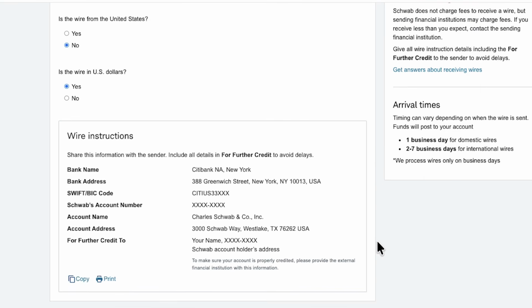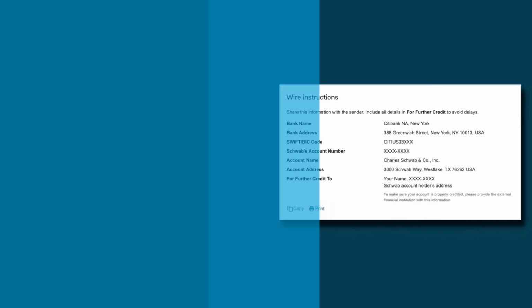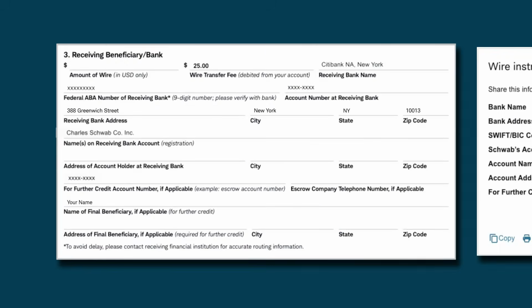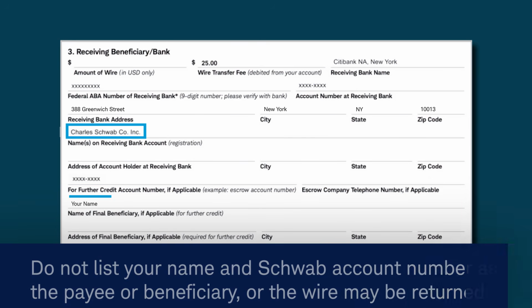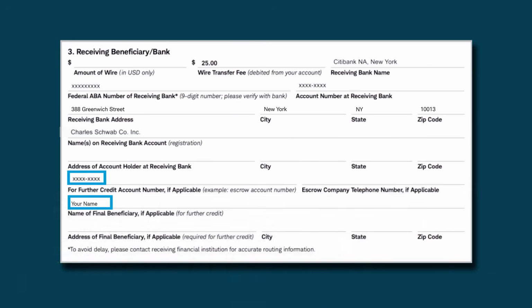The wire transfer instructions will appear, which you can use at any bank. Forms vary by institution, and if your financial institution requests a beneficiary or payee, it is Charles Schwab Co. Inc. Remember, list your first name, last name, and Schwab account number to designate the funds for your account.